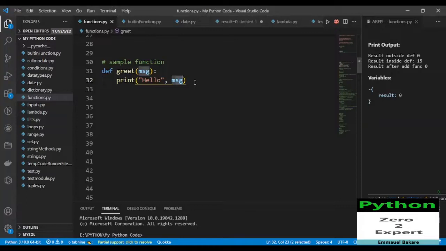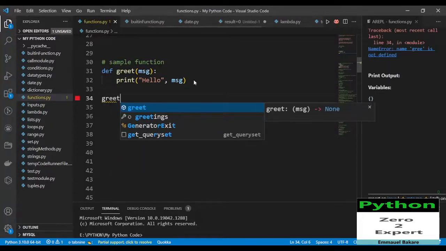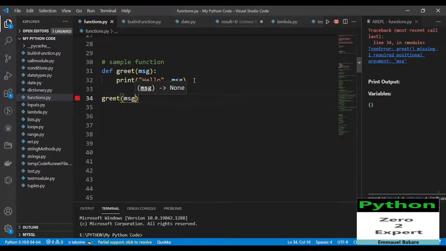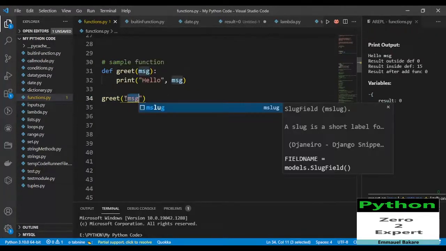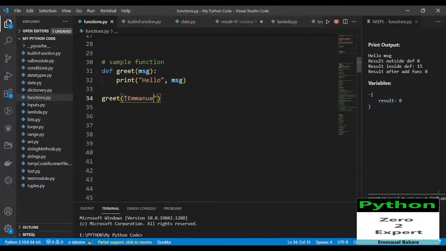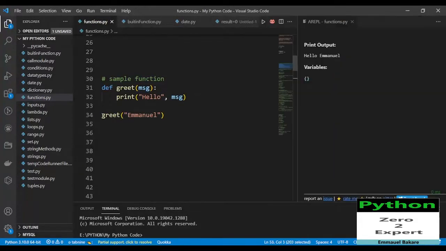Functions don't just work automatically. You have to call it using the same format you declared it. So the declaration of this function is greet(msg). So if I want to call this function now, I'm just going to do greet(msg). This msg is supposed to take in a parameter. So I will say Emmanuel. This is how you run your function.